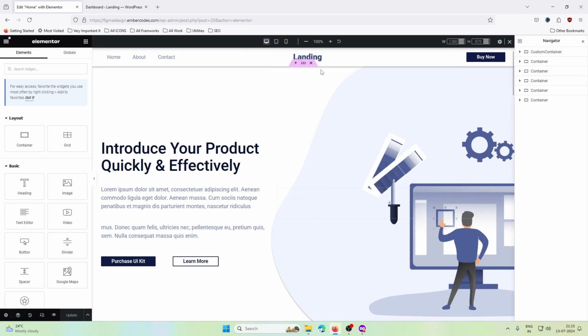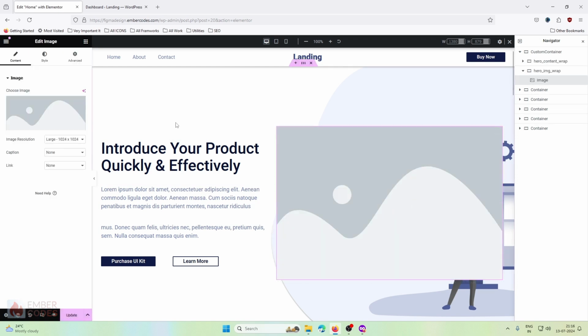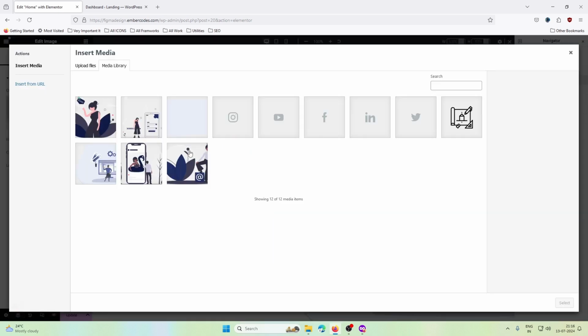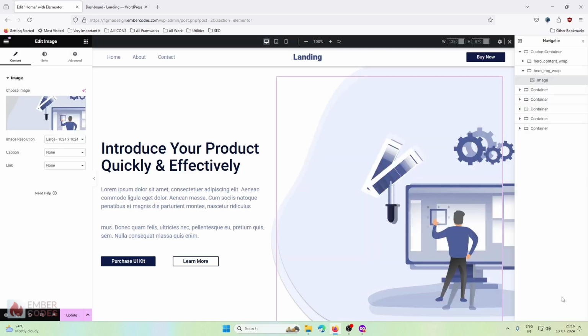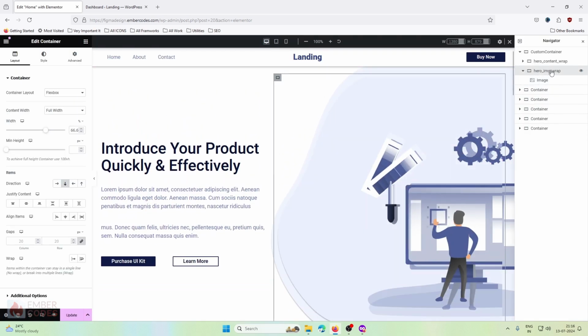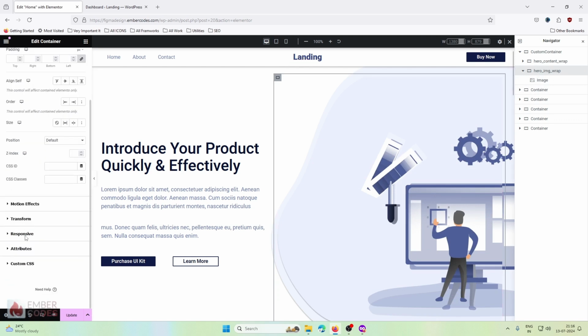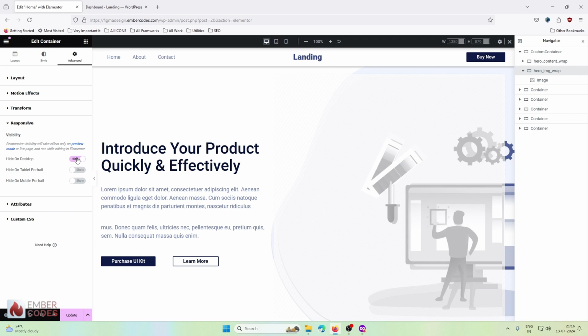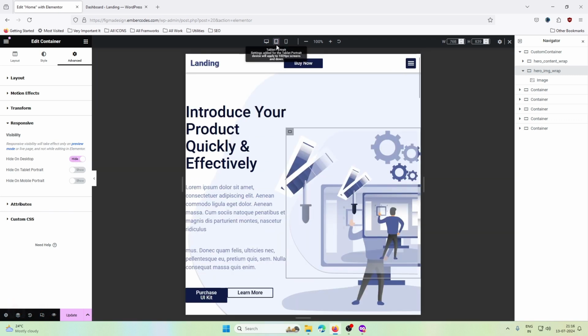So let me first go into the base breakpoint and add here an image, and for the image I will be using the background image, and I will make this hero image wrap display none, hidden in the desktop view, and it will be shown in the tablet and mobile view. So in the tablet we have this image, we have the background.